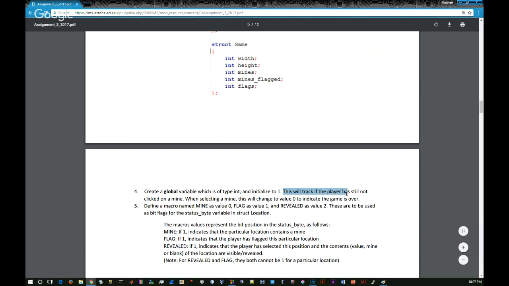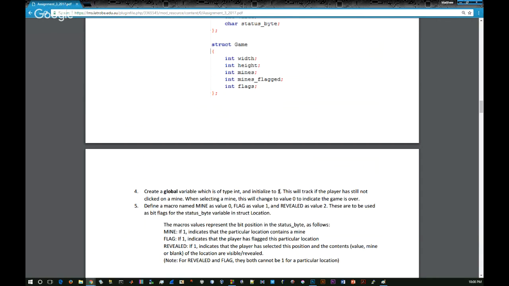This will track if the player has still not clicked on a mine. When selecting a mine, this will change to 0, indicating the game is over. So this variable here, the whole program can see, and it will stay 1, and if you finish the game with it still set as 1, then you've won the game.